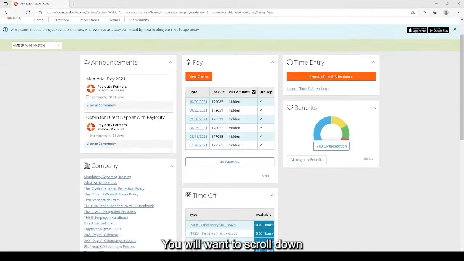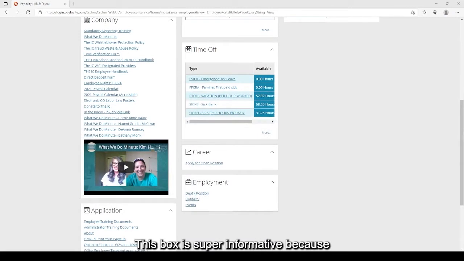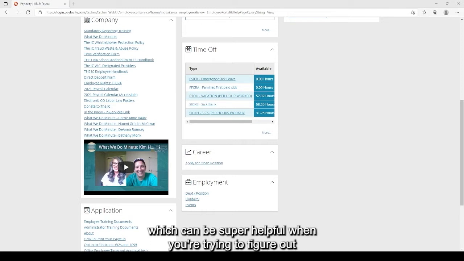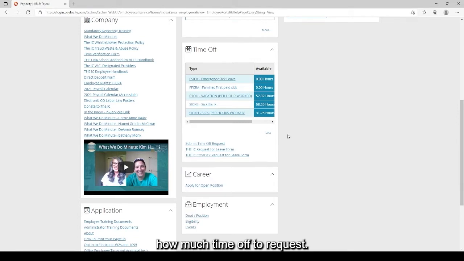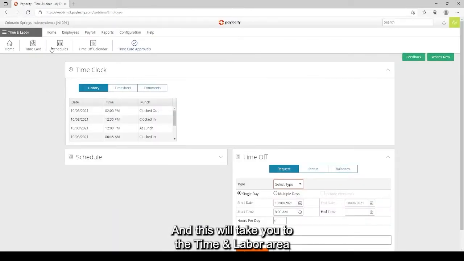You will want to scroll down to the second box in the middle column, which is called the time off box. This box is super informative because it lists all of the time off that you have available to take, which can be super helpful when you're trying to figure out how much time off to request. So when you're ready, go ahead and click the More button to open up your options and click on Submit Time Off Request, and this will take you to the time and labor area and the time off section.